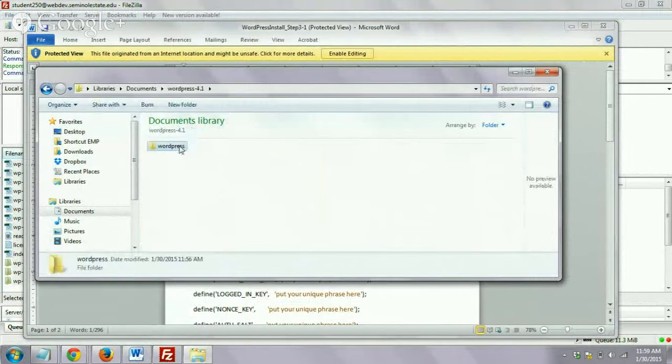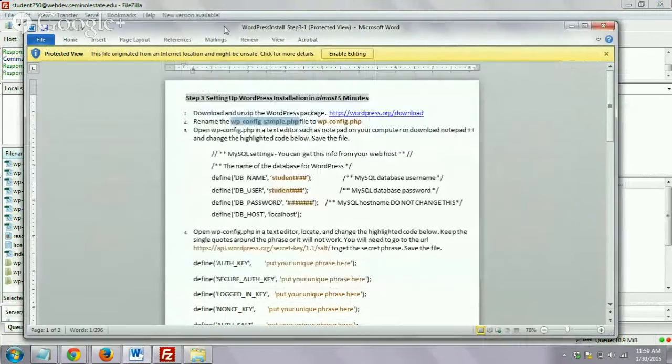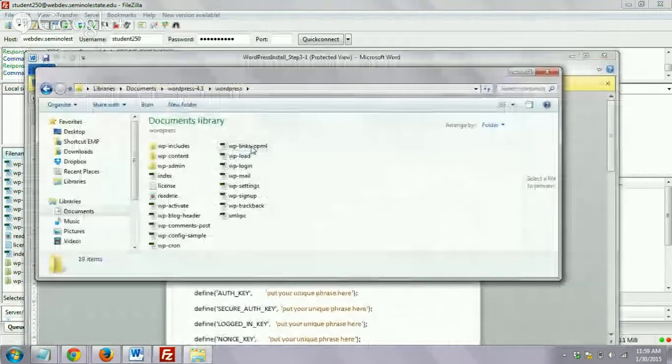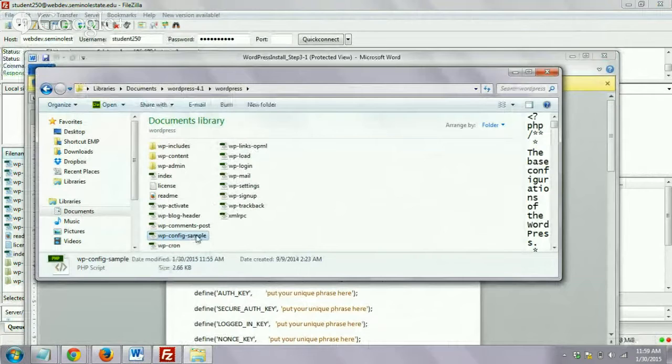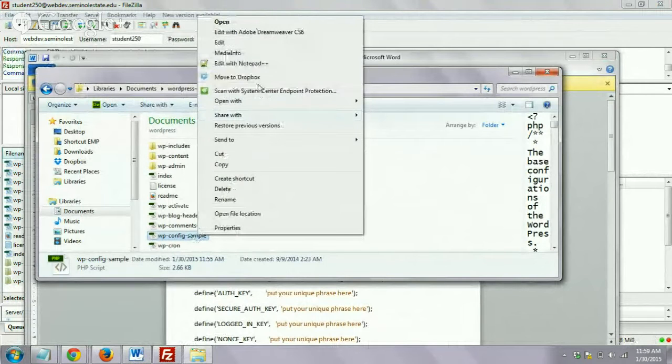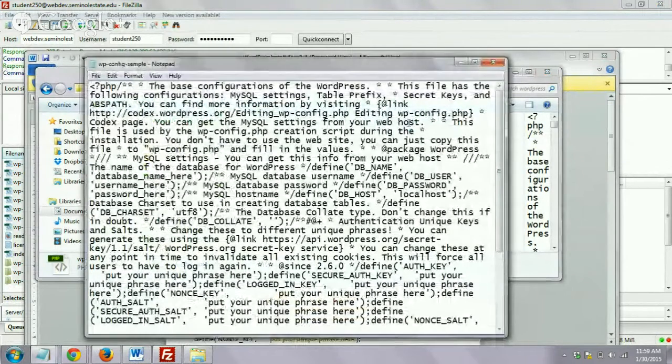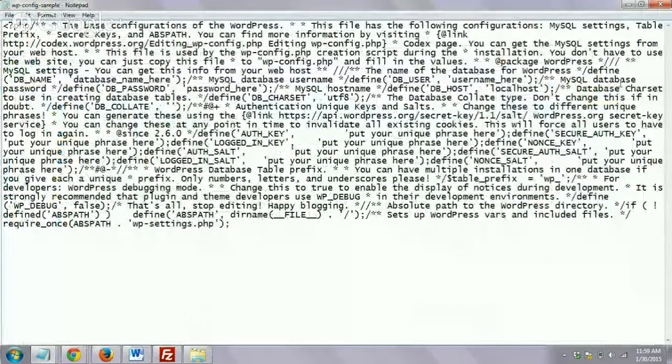Okay, so what I need to do is the instructions are asking me to find WP config sample. So I need to locate that file. Here it is. Okay, the next thing I'm going to do is I'm going to right click on it and I'm going to go to Open With, and I'm going to choose Notepad. Notepad is a text editor, as you can see here, and it lets me move things around.